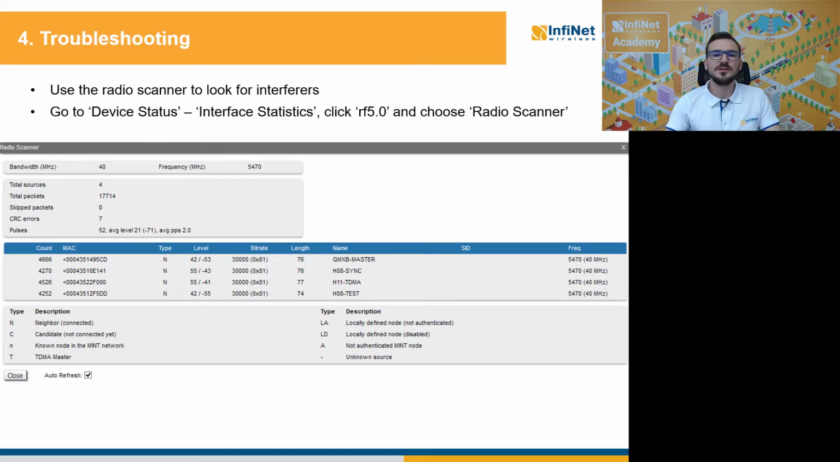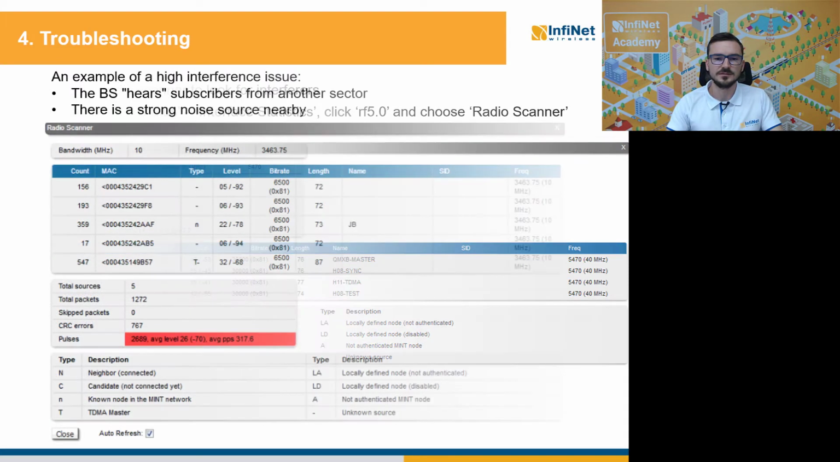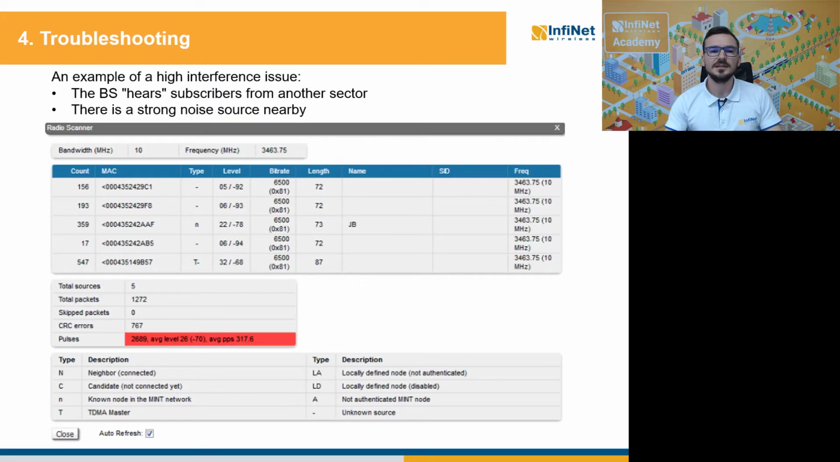To do this, we must go to the radio scanner tool in the device status window. This tool will show us the number of pulses per second detected by the radio, indicating the degree of interference. In the next slide, you can see that if the number of pulses per second is greater than 150, then the display lights up in red, telling you that the interference is very high. In addition, the tool will show you the MAC addresses of the interference sources if they can be decoded. Not only Infinet units will be listed, but other devices that use the 802.11 standard as well. If the interferers use different transmission standards, they will not be listed. You will just see the pulses.